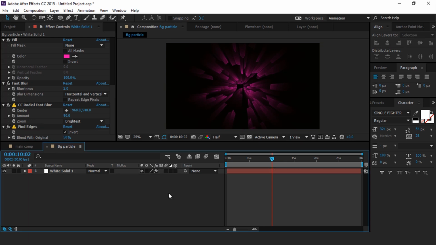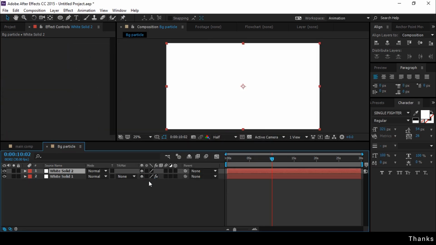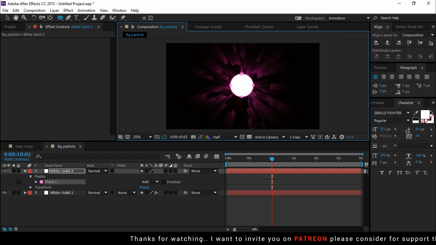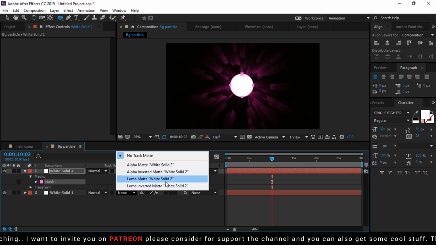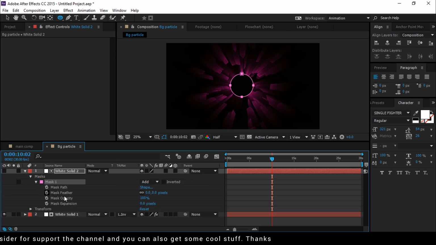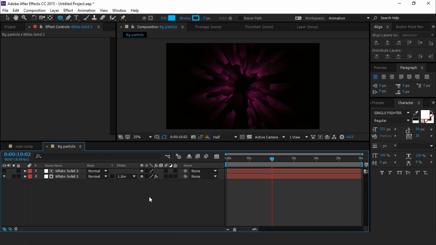Perfect. Now create a new solid layer. Select Ellipse tool, and create a small circle like this. Then select Particle Layer, and choose Luma Inverted Matte. Open Mask Property, and change Mask Feather around 100 pixels. Perfect, our BG particle has completed.